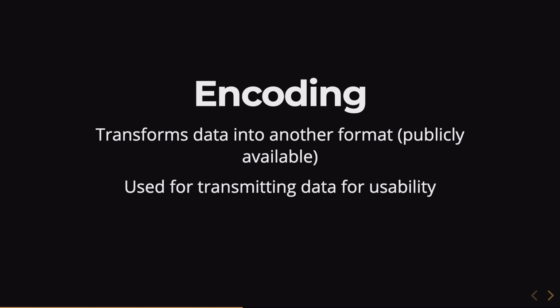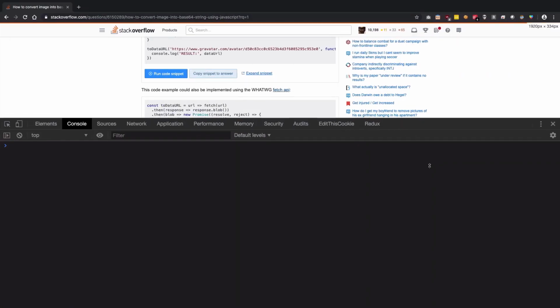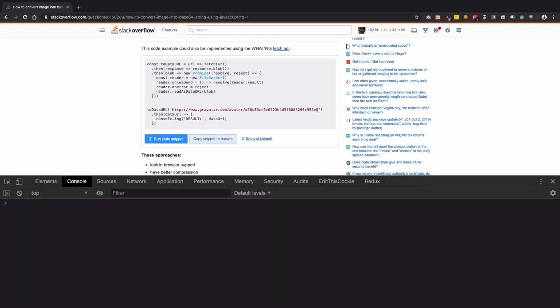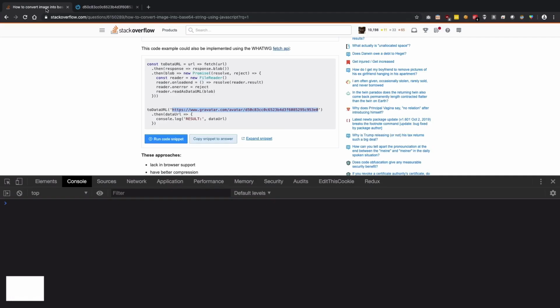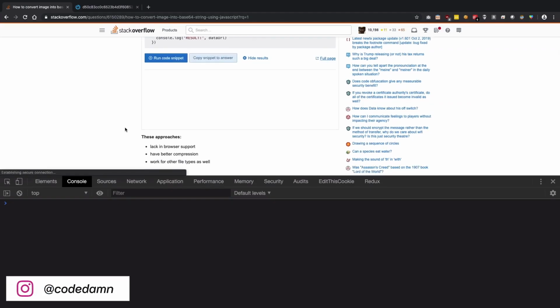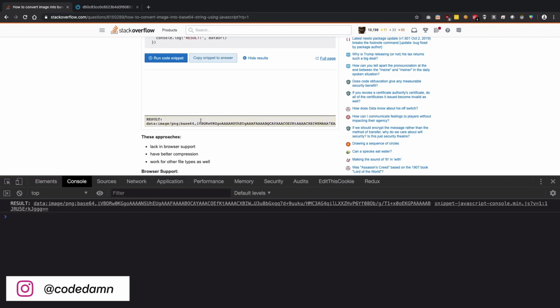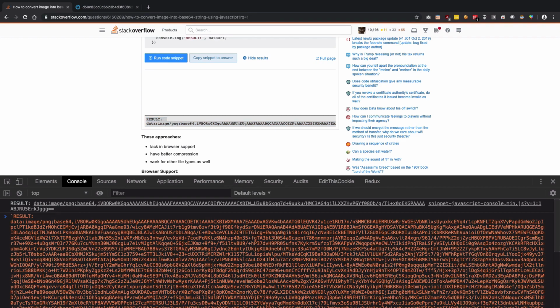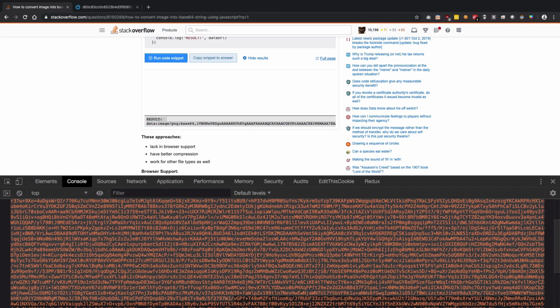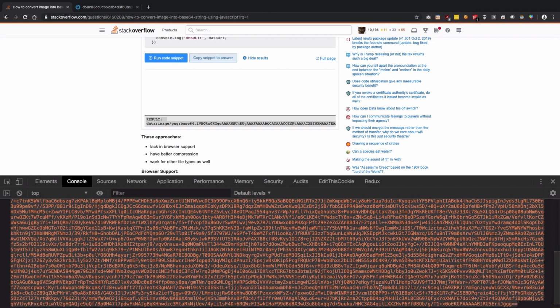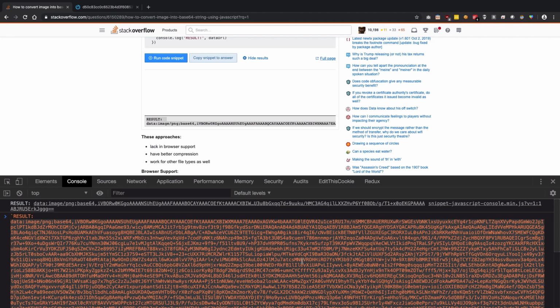Now, encoding a lot of times is just used for transmitting data for usability and stuff. And the best example for that is base64 encoding. Now, if we see base64 encoding, just like I talked about the URL, you see we have an image right here, which is this Gravatar URL. You can see that this is this little image right here. And if I run this code snippet, we're going to see that we get a base64 URL of this particular image, right? Now, if I go ahead and copy this, you're going to see that we have this image data section as the base64 equivalent of that particular image. You can see these are all characters, but they actually represent an actual image, right?